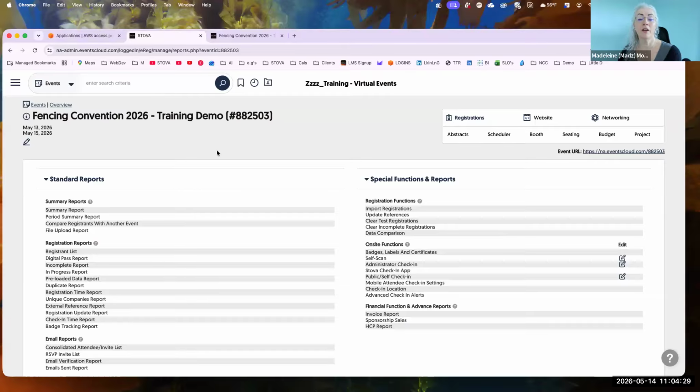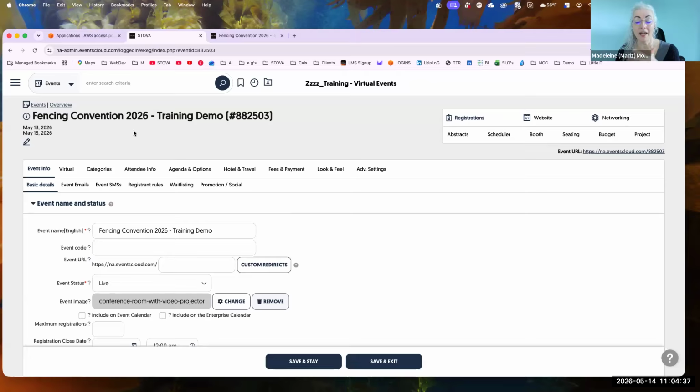So I have here a convention about fencing. I know nothing about the sport, getting ready for the Summer Olympics, but I now have the challenge where I need to take this live registration site and add some virtual components, but I already have registrations. It's already a live event. So what do I do?